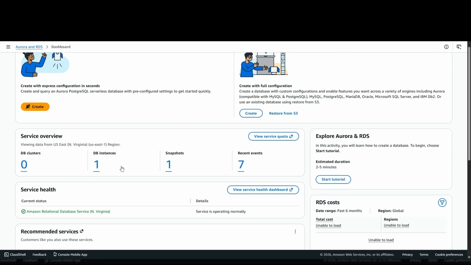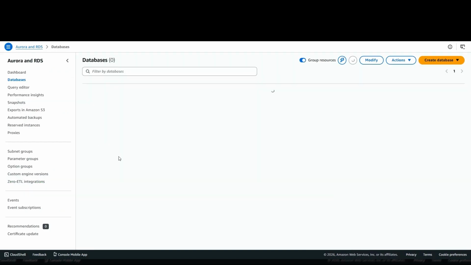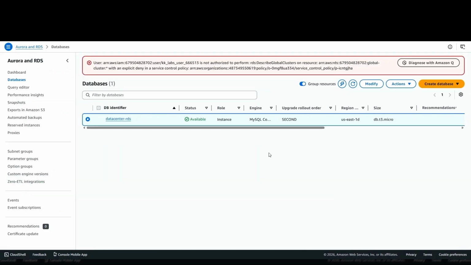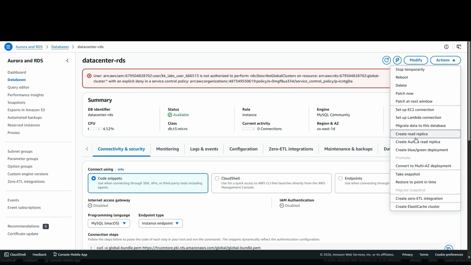So let's go to how we can create an RDS Proxy as a demo. Here we already have one database running. We will go to the database and click on it, and we can go to Actions, where you can also take a snapshot.